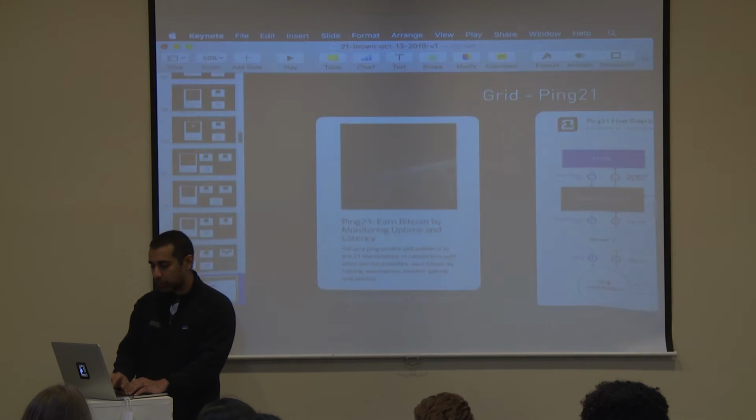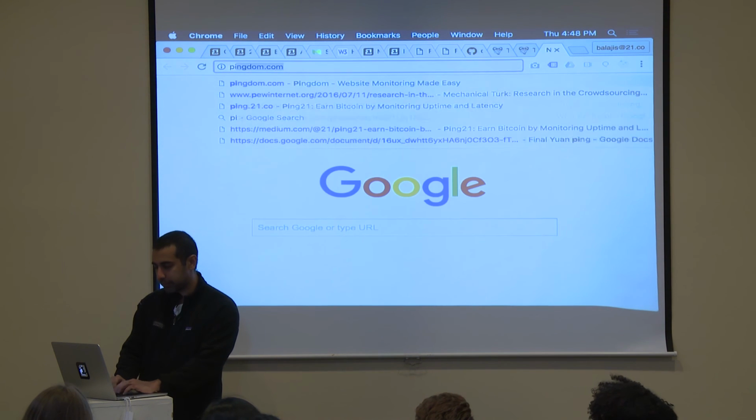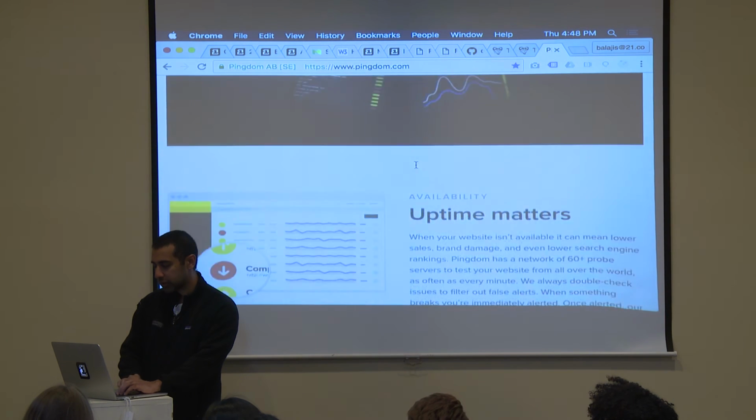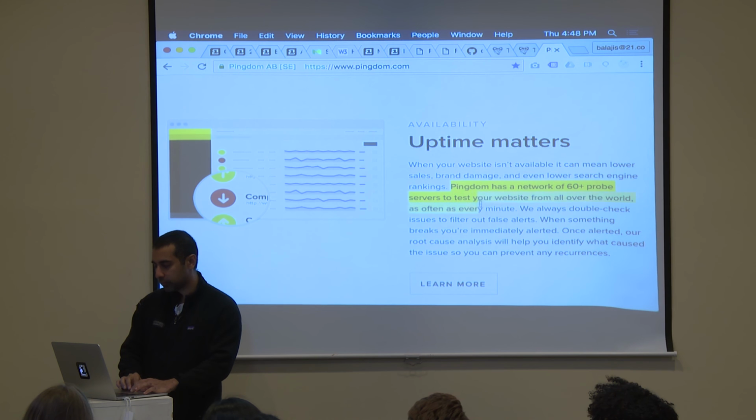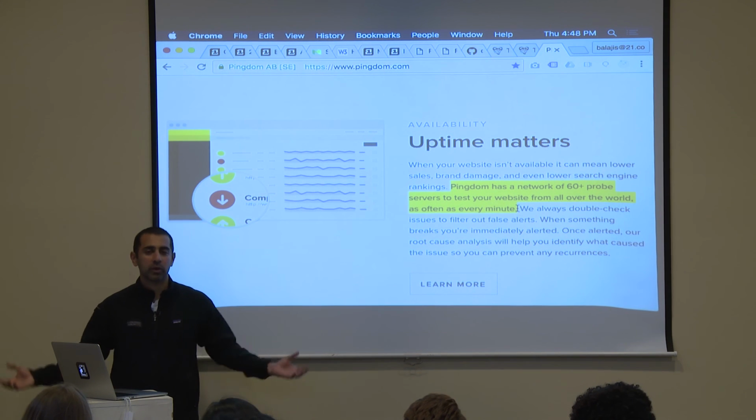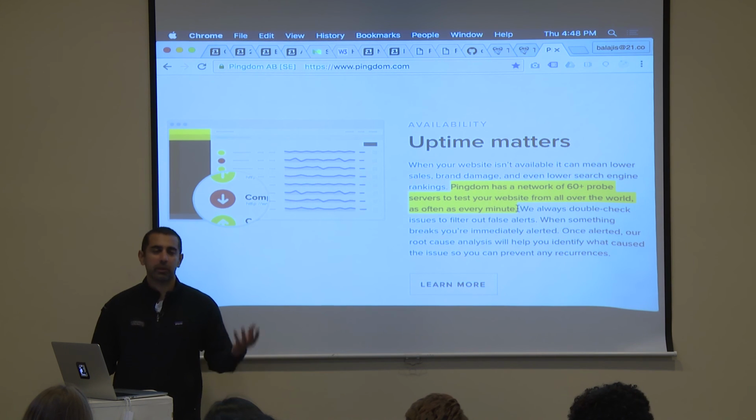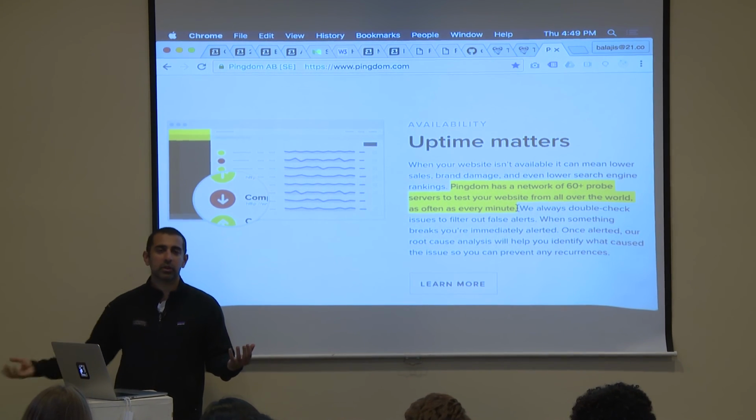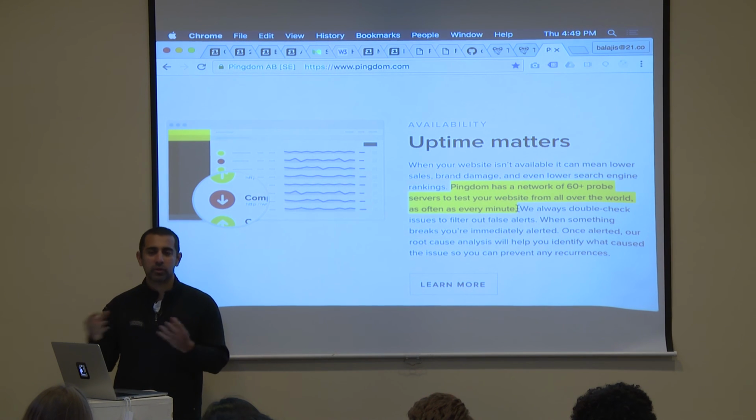Well, there are websites already like pingdom.com, which basically talk about how they have a network of probe servers to test your website from all around the world, right? And why would you want something like that? Because you want to know if your website is up in Kenya, and is it up in like India, and is it up in like Brazil, and so on and so forth, right? Lots of servers pinging.